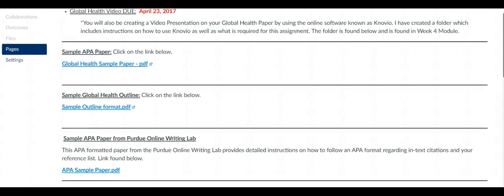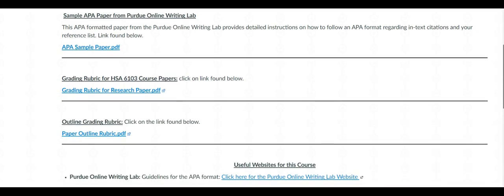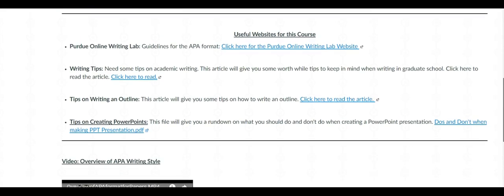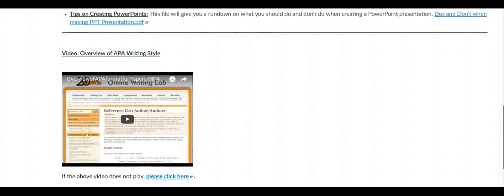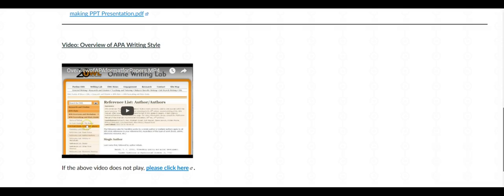And then I have a sample APA paper, because we do follow the APA writing style in this course, and a sample outline. The reason I have that is I want you to get an idea of the format I expect to see. I always expect to see in-text citations, as well as a reference list with at least 5 sources for your outline and your paper. As you can see, as I'm scrolling down, there is some information that you should find helpful. I also have videos on the APA writing style, so that it's very clear what I expect to see.